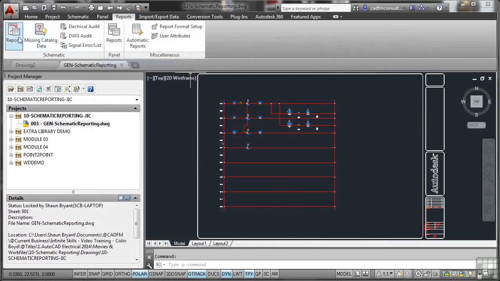So you've got the regular report here, which is in your schematic panel, and you've got the panel, if you'll pardon the pun, where you can generate your panel reports as well. So there's two types of report, and you must have a current project activated with drawings obviously listed in the drawing list in the project.